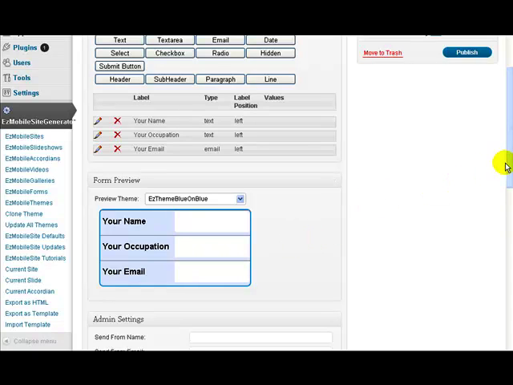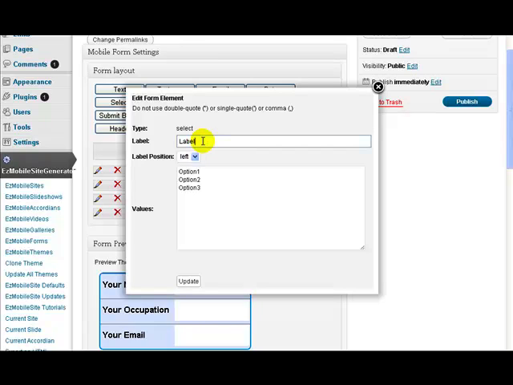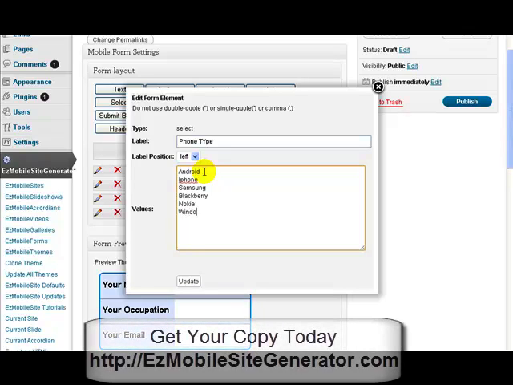So let's continue on adding some more fields here. Let's add a select box. Here we put the label for the select box. Let's ask them what type of phone they have. Label: Phone type. All you need to do to get the drop-down selects is put each option that you want on an individual line. So let's say Android, iPhone, Samsung. Get rid of that one. Let's make it a BlackBerry. Maybe they've got a Nokia or a Windows phone. Okay, so all I do is update that now.